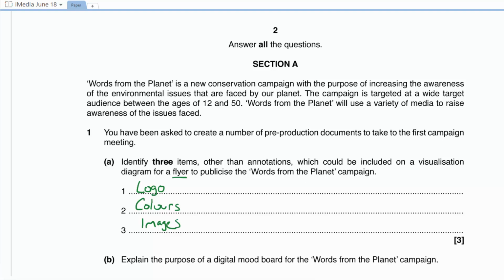These are quite general, don't need to be particularly tied to this scenario, but we could also say things like, text is quite generic because annotations are text, but we can include content about the campaign. We could also include the title and a font, the fonts we're going to use, etc., etc. So that's roughly what we're going for the first part.